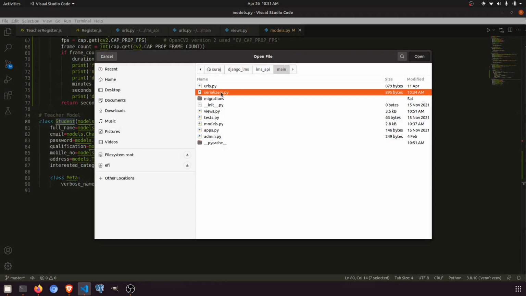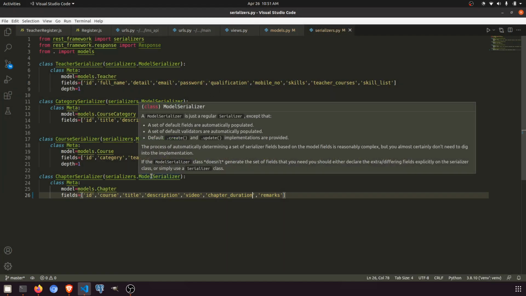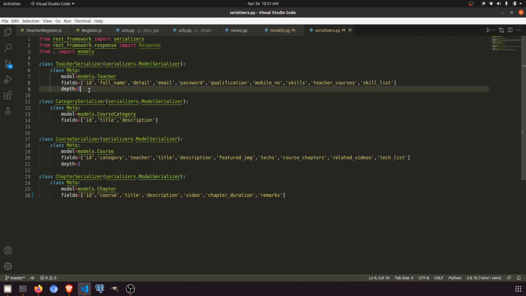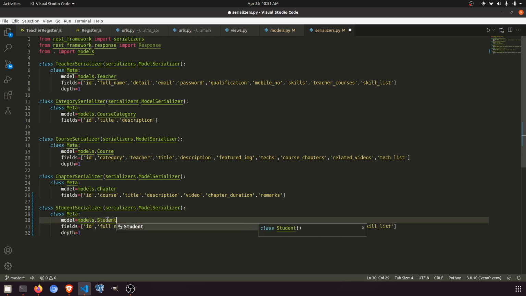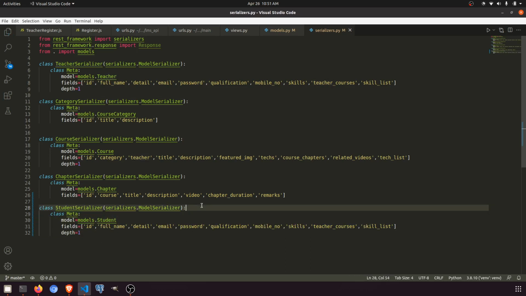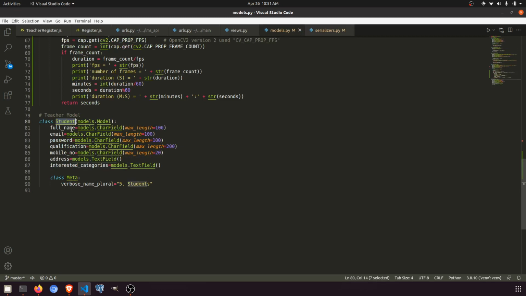So let's go to the serializer. Did we create the serializer? No. So what we will do is create the serializer. Here we are, StudentSerializer, model Student. The serializer is responsible for transforming the model data into JSON format and sending it to the view. So ID, full detail, what things do we need: full name, email, password, qualification.